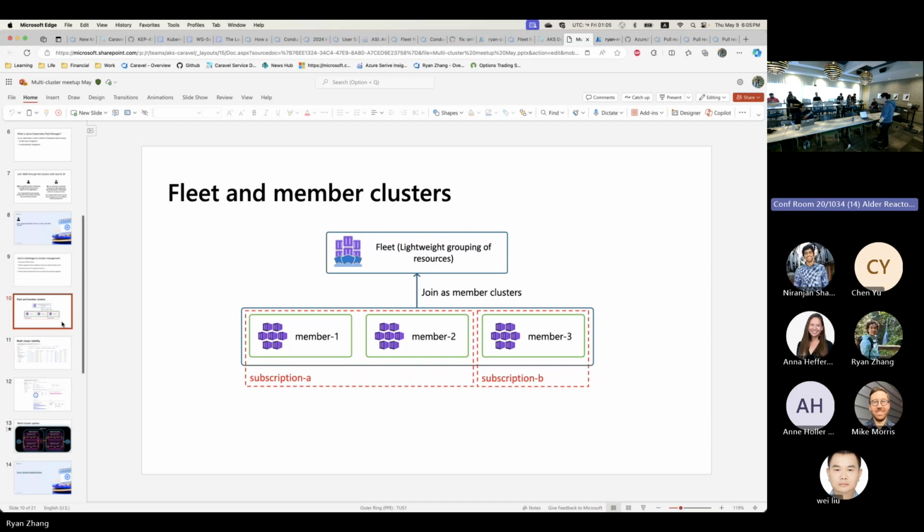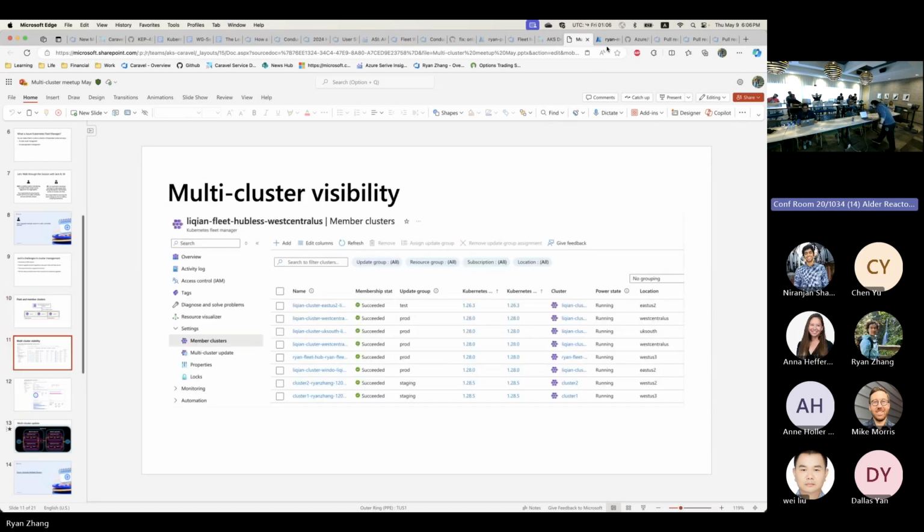Because what we see is that many of our Azure users have a single account but many subscriptions inside that account. So if you do not allow them to add multiple subscriptions into the same fleet, then it kind of defeats the purpose. But it's kind of a detail. Anyway, let's show you something real.